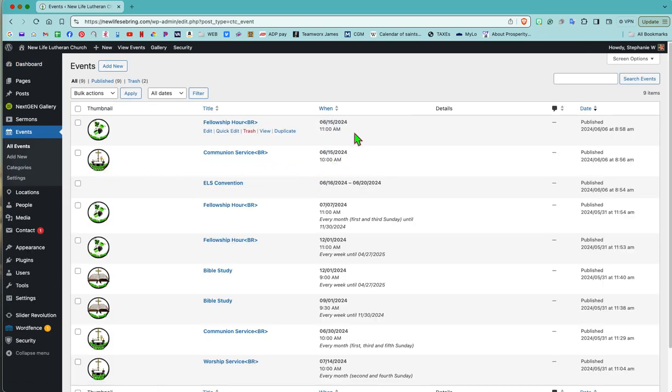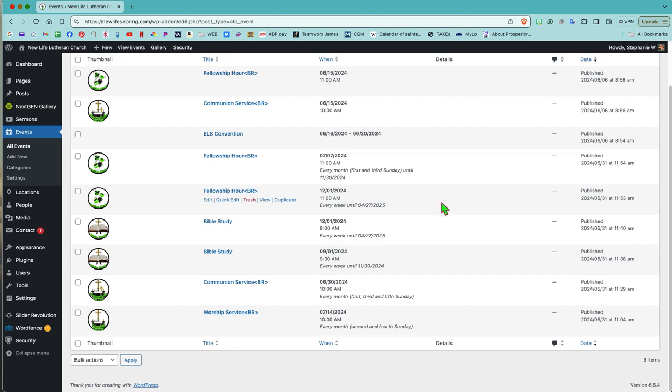The first two were the ones that I put in for the 15th of June because you weren't going to be having services on the 16th. So that's why that looks like that. They were one-time events. But if you scroll down, as per your schedule, I have got your fellowship hours, Bible studies, and communions and regular services all scheduled according to how they should appear on your calendar.